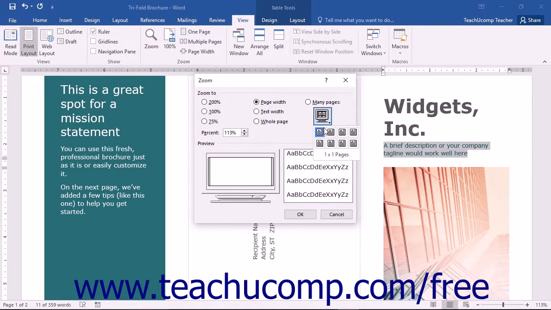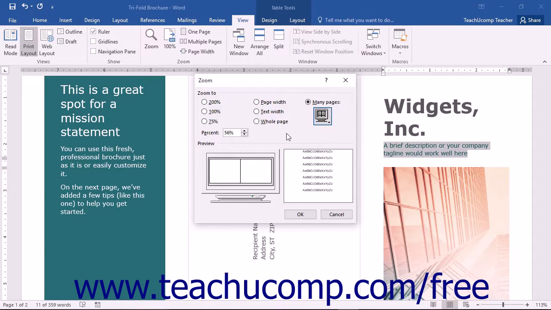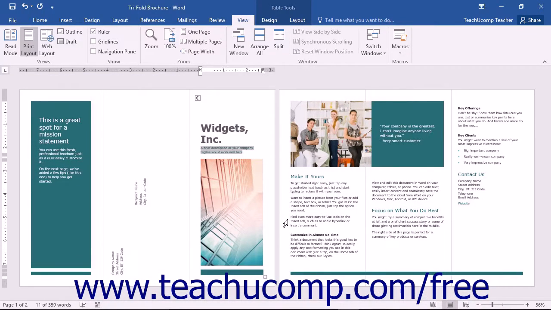Your options range from 1x1 pages to 2x4 pages. A preview of the display will be shown below your setting options. When you've set your desired magnification level, you can click the OK button to apply those changes to your document.